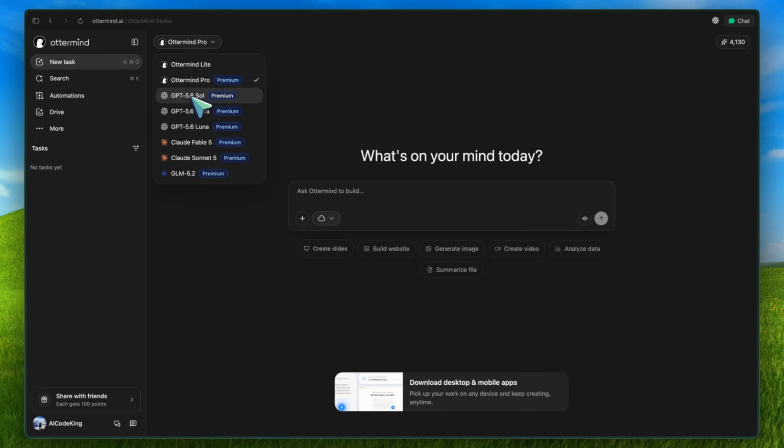There's GPT 5.6 Sol, which is OpenAI's latest flagship for complex reasoning, GPT 5.6 Terra for fast web-aware tasks, and GPT 5.6 Luna, which is the creative one for writing and storytelling. On the Anthropic side, you get Claude Fable 5, which is their latest premium model for complex multi-step workflows, and Claude Sonnet 5 for advanced reasoning and planning. And there's also GLM 5.2 from Jipu, which is really good for multilingual stuff.